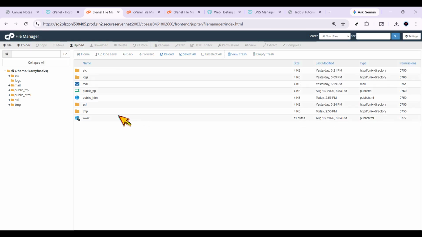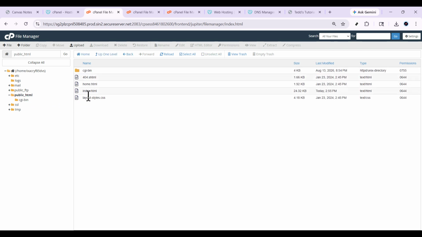After that, right-click on the zip file and choose Extract. When prompted, make sure the destination path is set to public.html. That way, your website files will be extracted into the correct live directory.